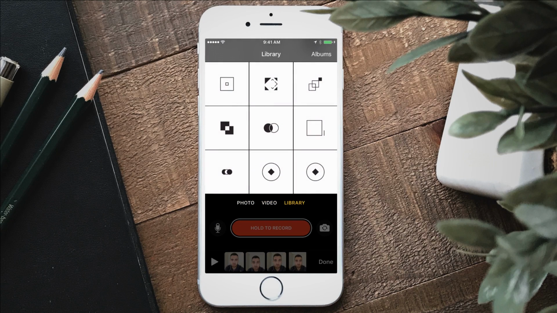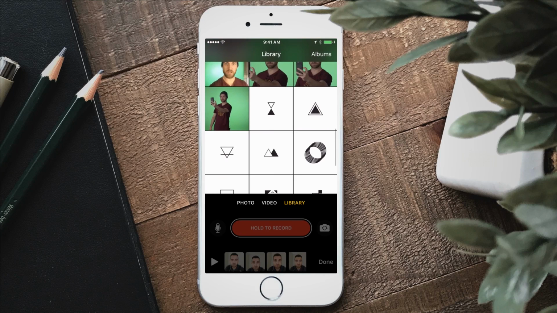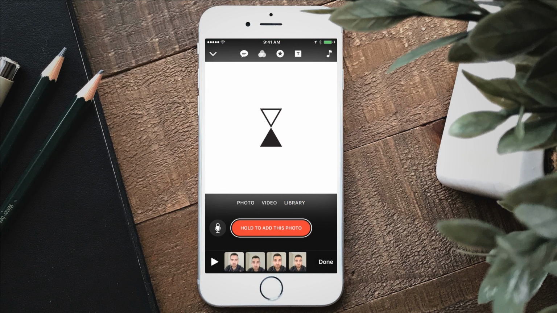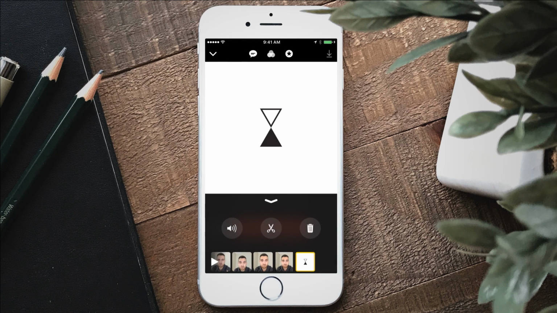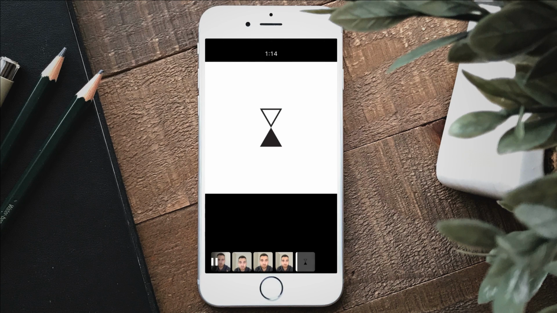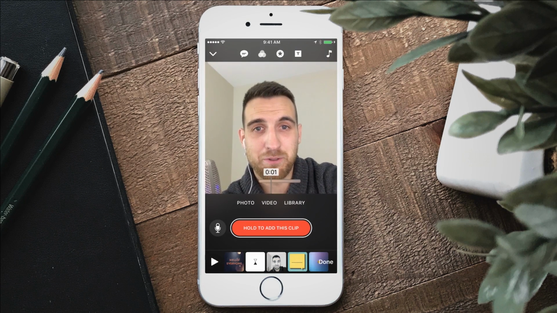Also, you can select photos and videos from your library. We looked at that before, but it's pretty easy just to add a photo, and you do the same thing here. You can hold, and then I can narrate this and say, hey, these triangles are facing each other, and let go. And now it's in here as a clip, and you can play it back. I've got this clip pulled in from my library, and I can scrub it. If I click on it, it'll play it.